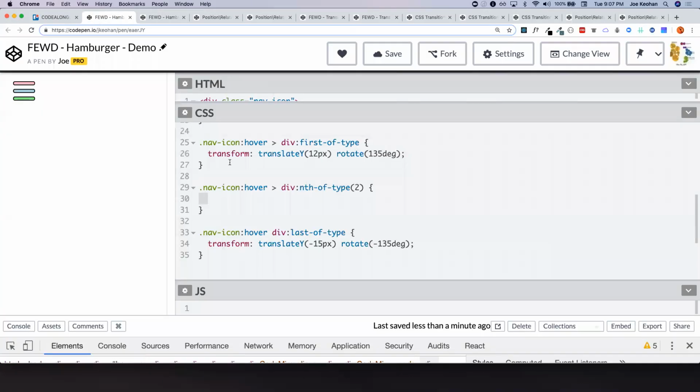So let's try on this one to do a transform, scale 0. That should make the thing, wherever its position is, just zoom into the middle. Watch. It zooms right into the middle. Okay? You created a hamburger.